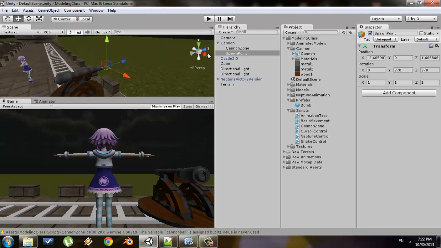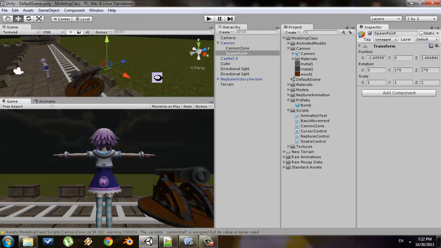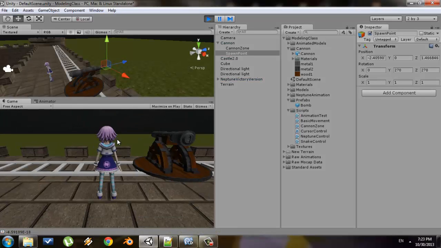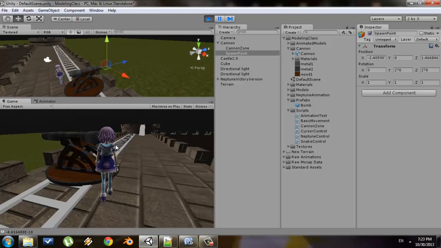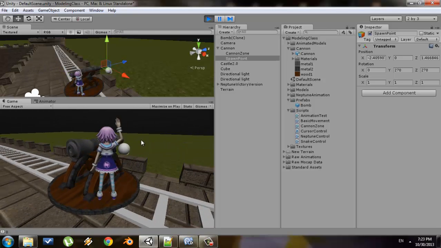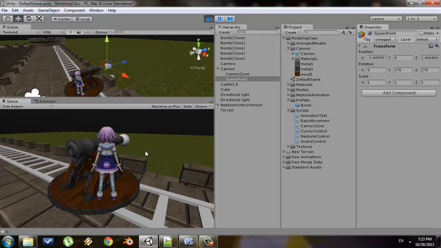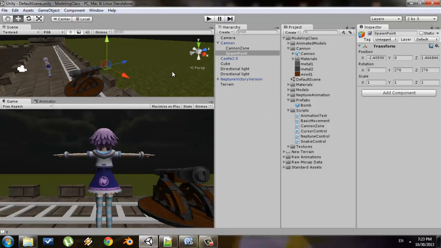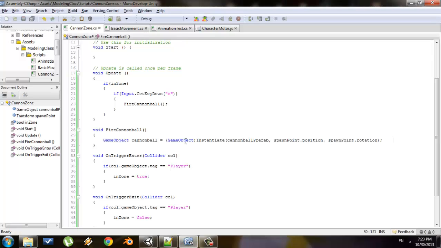So let's go ahead and press, I'll turn off my full screen, and I'll press play to test this out. So right now she's in the zone. I'll press E, and you'll see the bomb spawn right there every time I press the E key. Right now there's no force because I haven't added a force to those bombs. So let's go ahead and add a force to it.